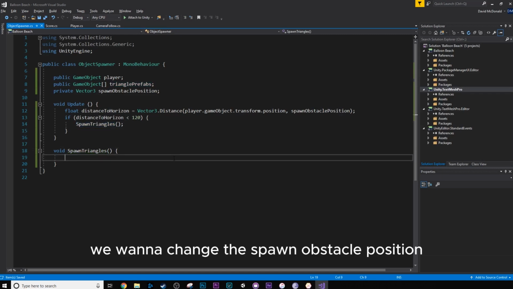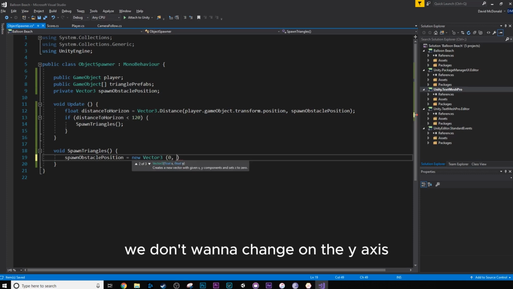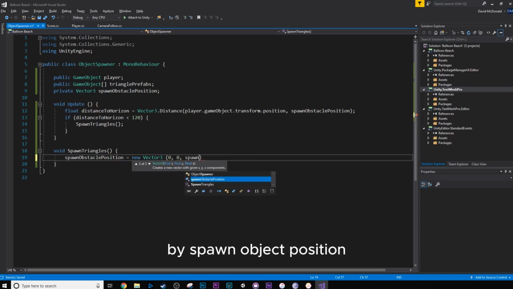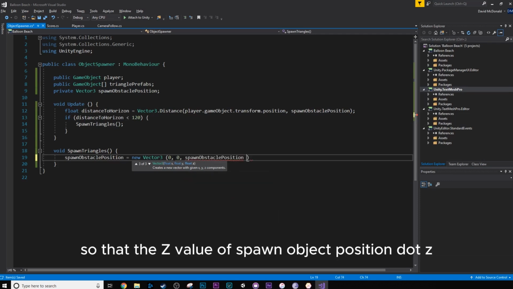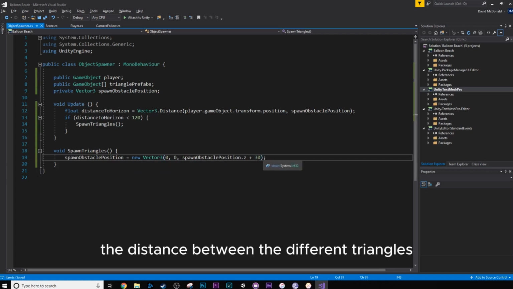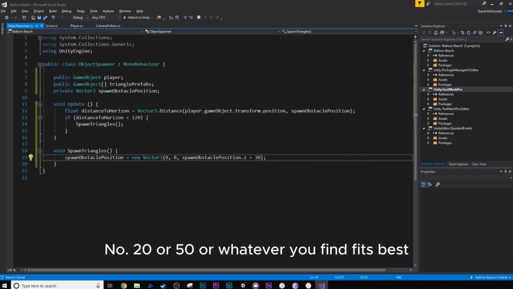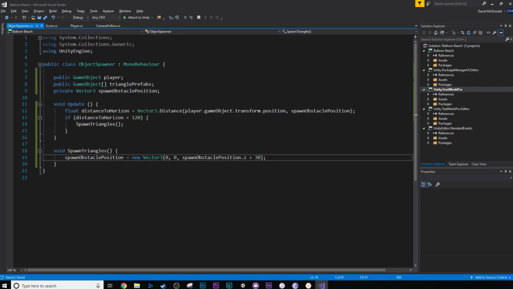And then all we want to do is change the spawn obstacle position. I want it equal to a new Vector3. Do we want to change it on the x-axis? No, so we'll leave it at 0. We don't want to change it on the y-axis, so we'll leave that at 0 as well. And then we want to change it on the z-axis by spawnObstaclePosition.z plus a distance of, say, 30. So this will be the distance between the different triangles. So you can adjust this number to 20 or 50 or whatever you find fits best. Awesome. So that's literally it.